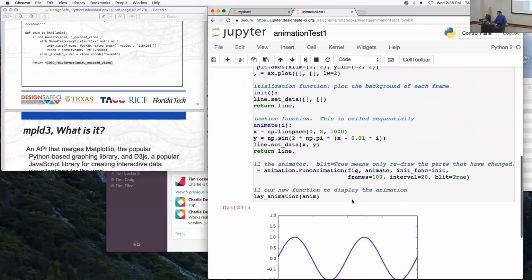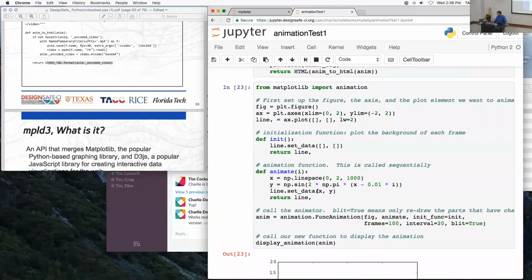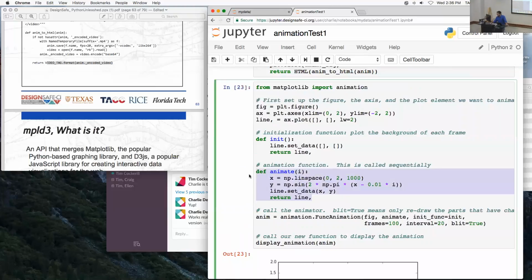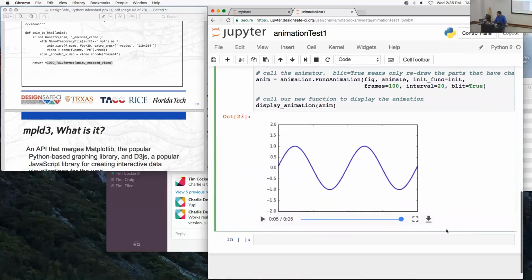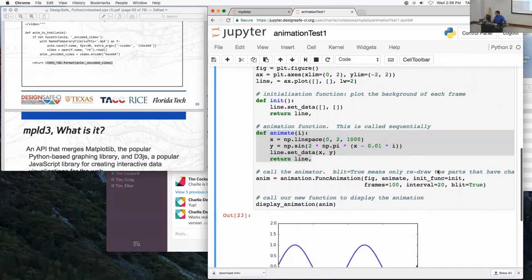That sine curve that's being created by my animate function. And of course, it is an MP4 video, which means I can download it as an MP4 video, or I can embed it in other places. So this is actually pretty slick to do.